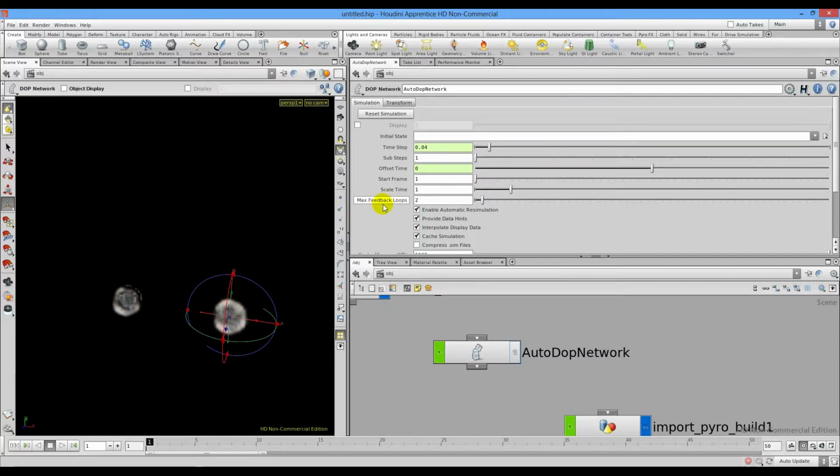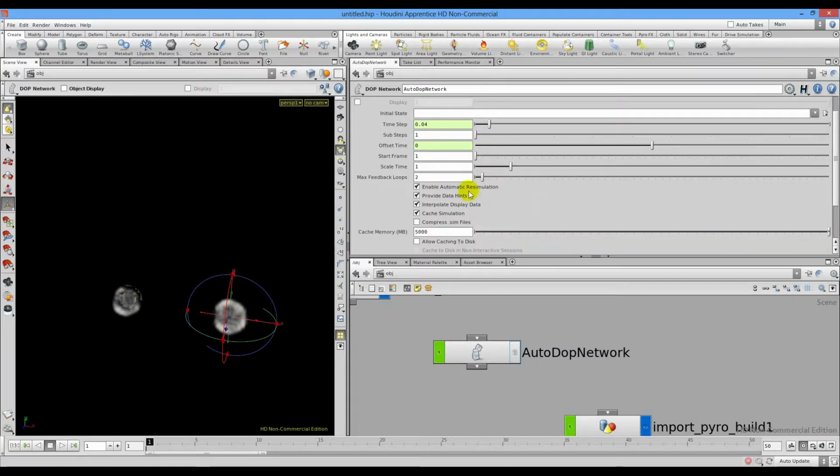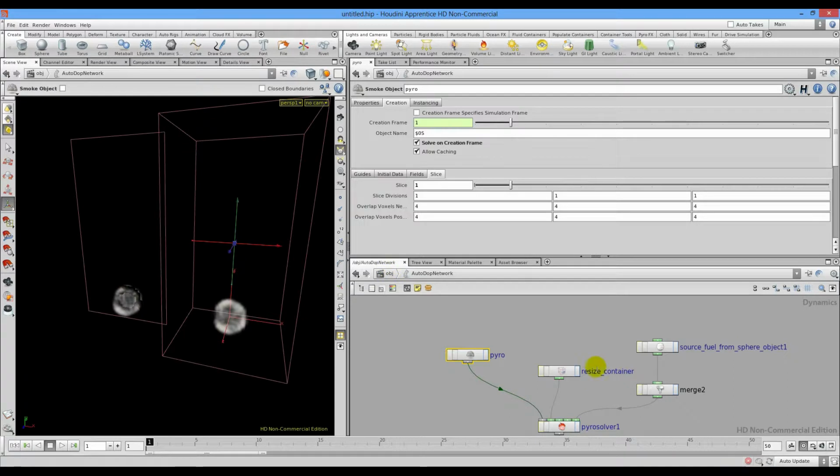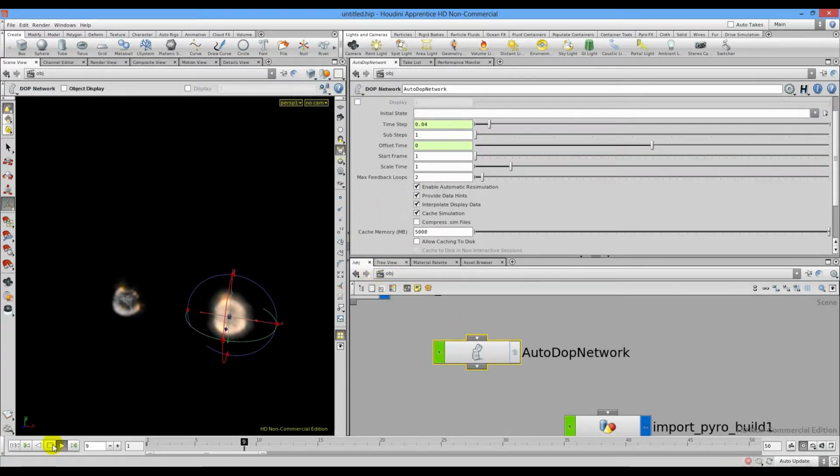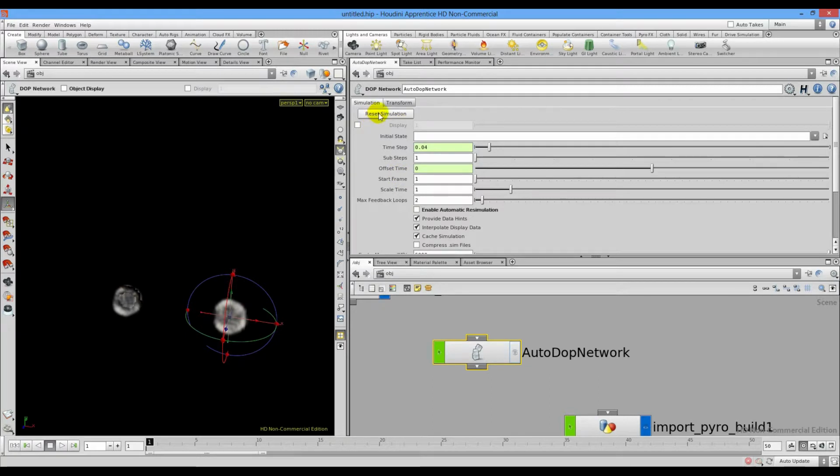Next parameter is max feedback loops. It's basically how many steps Houdini will take to equalize two different solvers. You can find a better description in the help. But this is kind of advanced stuff because you need to have two different solvers or more, and if you have just one, leave it alone. All right, enable automatic resimulation. It's kind of useful because when you're fine-tuning your simulation, you're doing a lot of changes, and when you hit play, this will automatically resimulate your simulation with new parameters. And if you turn it off, you will have to reset your simulation each time manually.